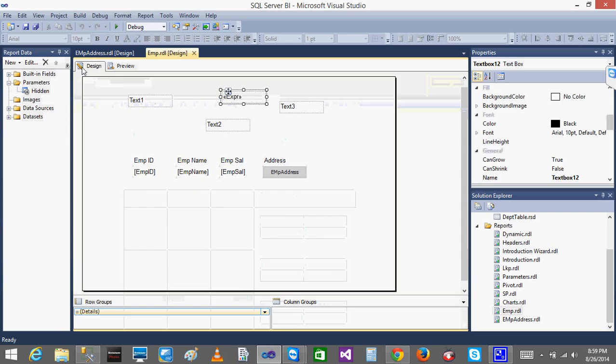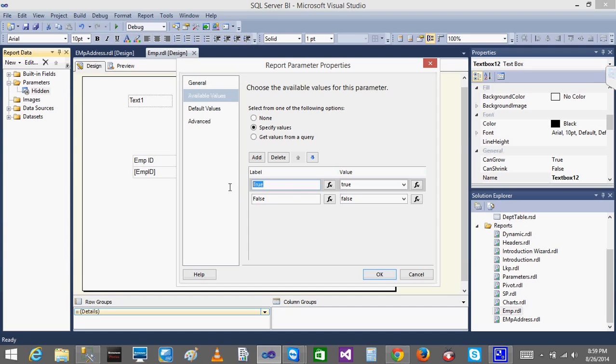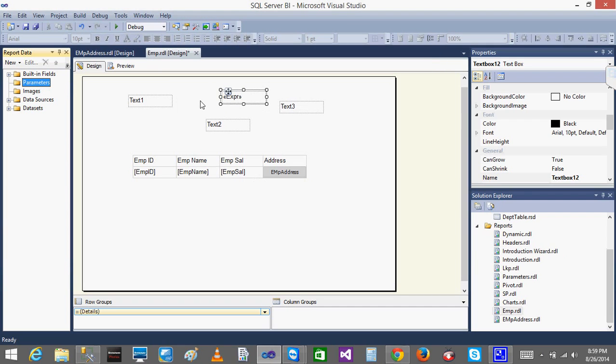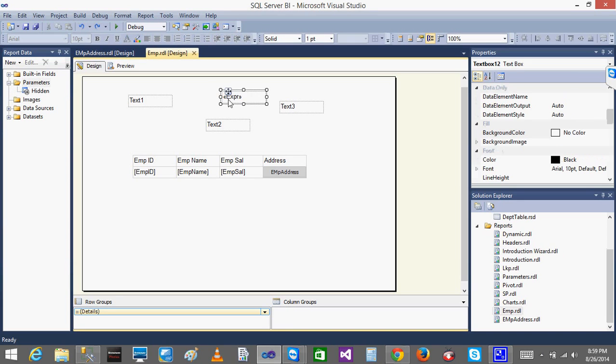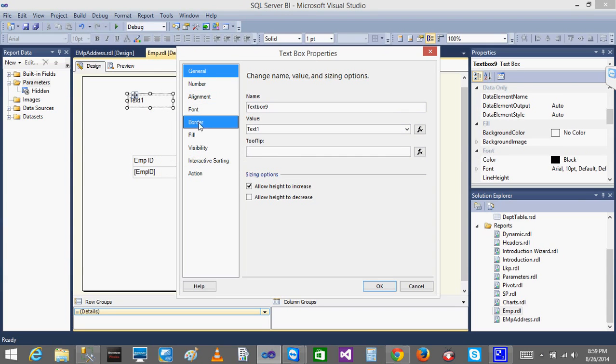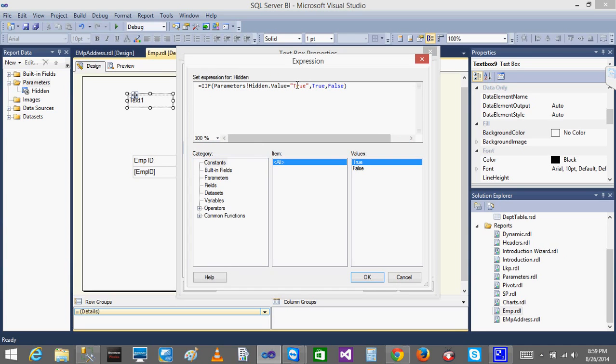Done, that's it. Because it's a case sensitive, because in the hidden, when you see the available values, this label is a value which is being displayed, but at the back end this value is being passed. Small letter t and small letter f. So what we did here, I'm just deleting the expression. Now I'll just go to text box, right click on this, go to text box properties, go to the visibility, click on the expressions. Now here I'll just give the small t, that's it, done.